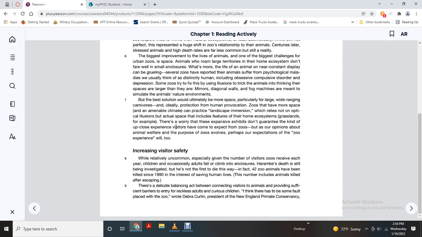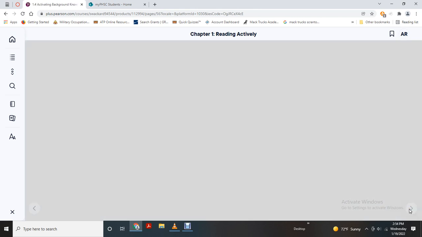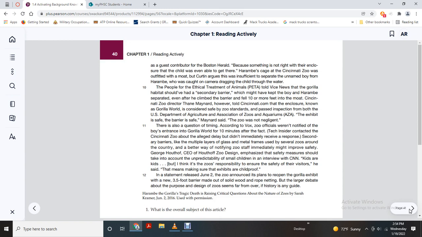I think that some fault has to be placed on the zoo, wrote Deborah Curtin, president of the New England Primate Conservancy, a guest contributor to the Boston Herald, because something was not right with the enclosure for a child to get to Harambe's cage. The Cincinnati Zoo exhibit was outfitted with a moat, but critics argue the separation was insufficient. The unnamed boy was caught on camera being dragged by Harambe through the water.